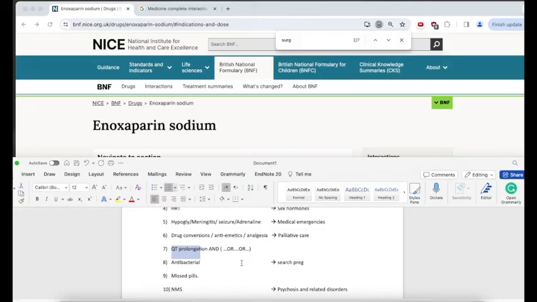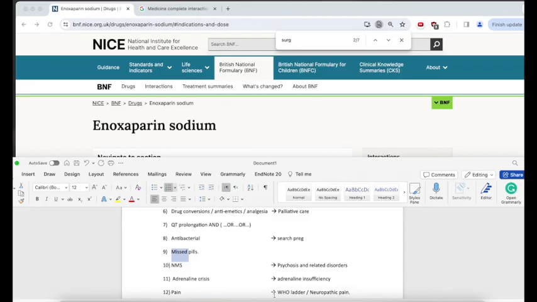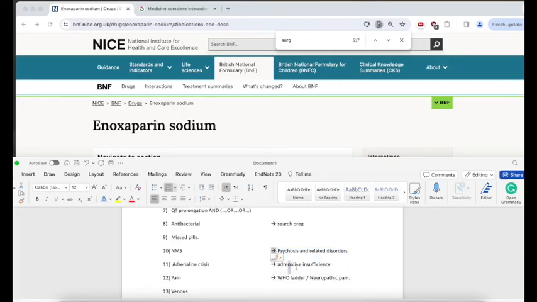Antibacterials, because again you're in a time crunch, just put antibacterial, search it, and then search, for example, preg for pregnancy, or if you want to search for UTI, whatever it is that the question's asking. For missed pills, if you know exactly what the medication is, type it in and then search missed pills after. NMS, search psychosis and related disorders. Adrenal insufficiency, you already know the answer is always probably prednisolone or some sort of hydrocortisone.